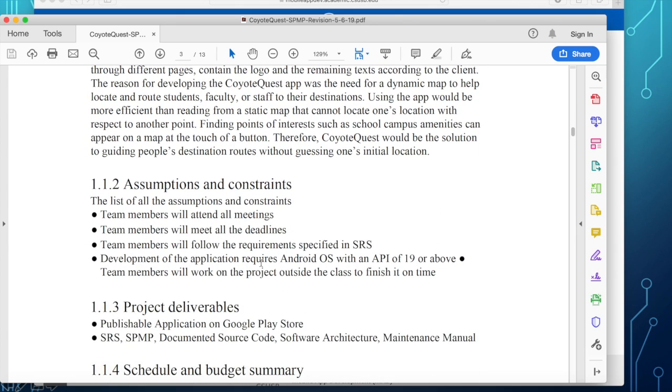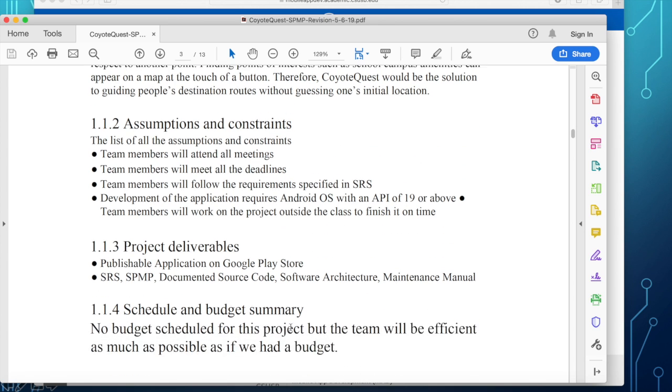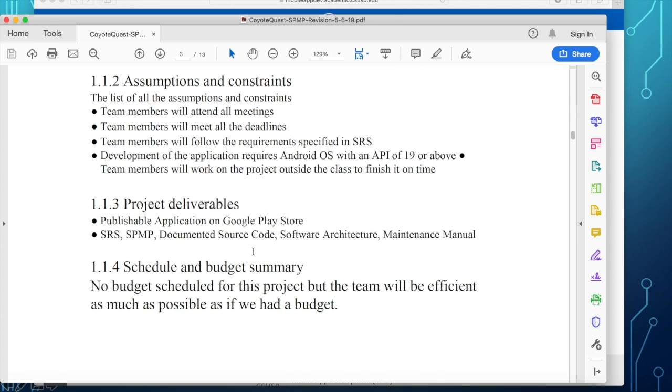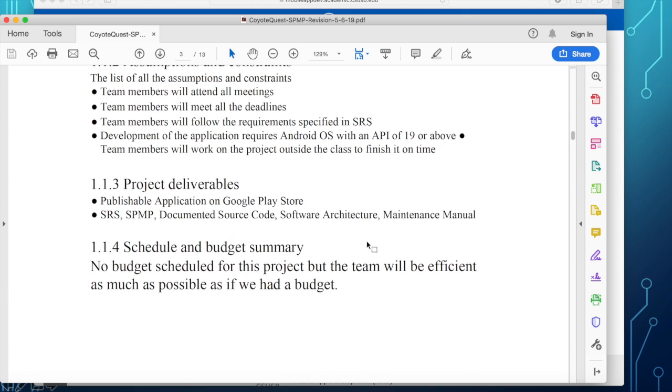Okay, so here are the assumptions and constraints that they have listed, and what the project deliverables are. They specified that it will be publishable on Google Play, and the documents that we have are mentioned here that need to be delivered. Okay.